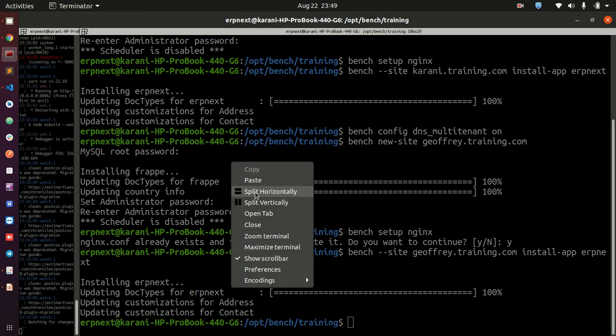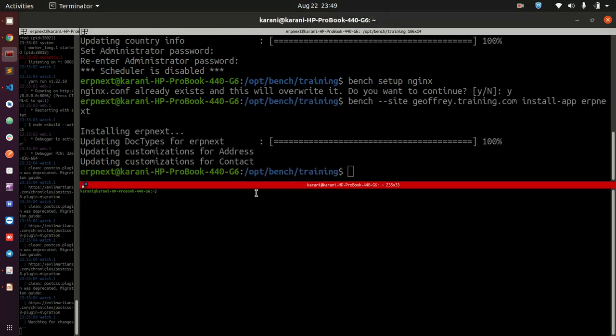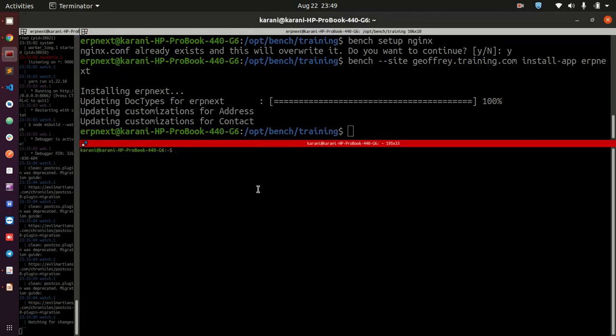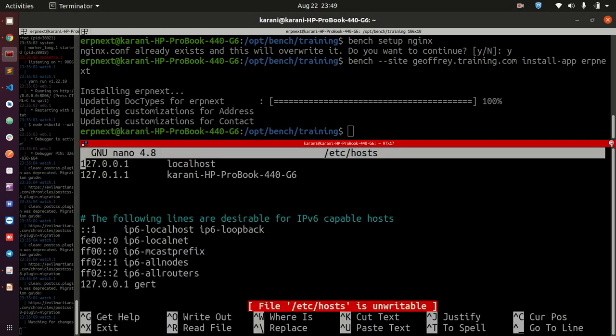So I can split this so that I don't lose everything. The instance that we are working on is on top here, and below here we have another instance where we can do that. So I'm going to cd into etc and then hosts. No, I don't want to cd into that. I want to nano into the etc hosts file. You see, this is what we have in the hosts file.